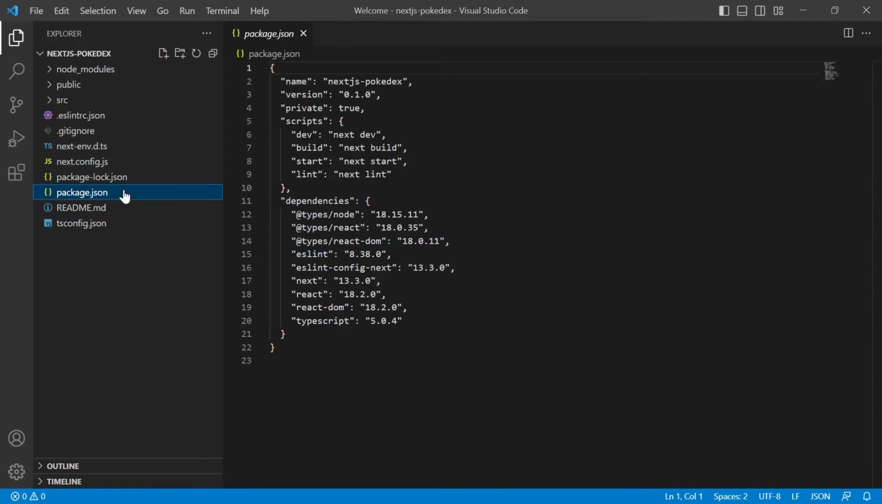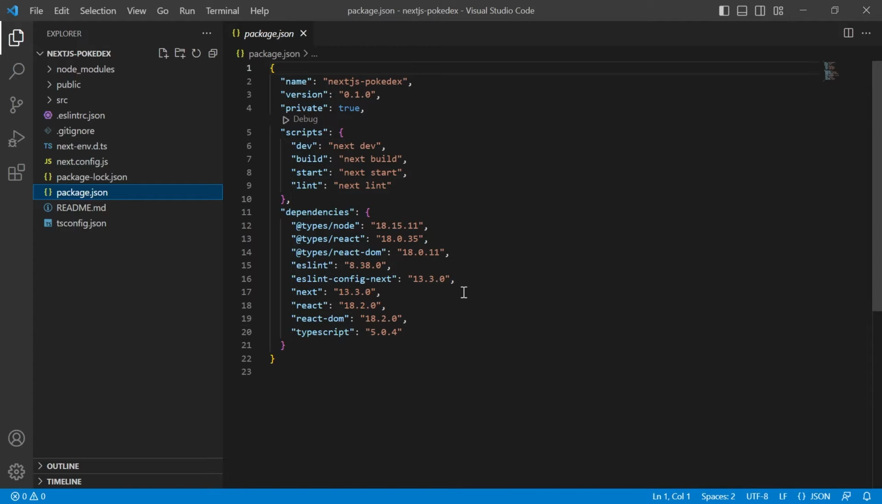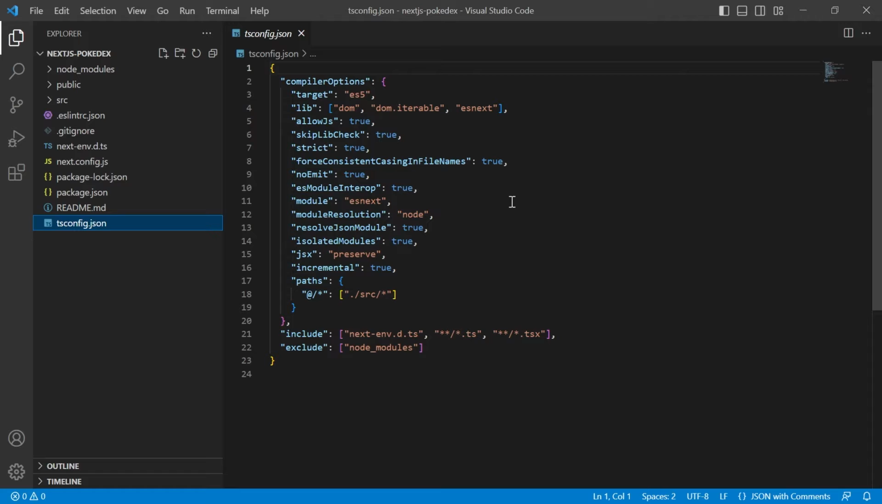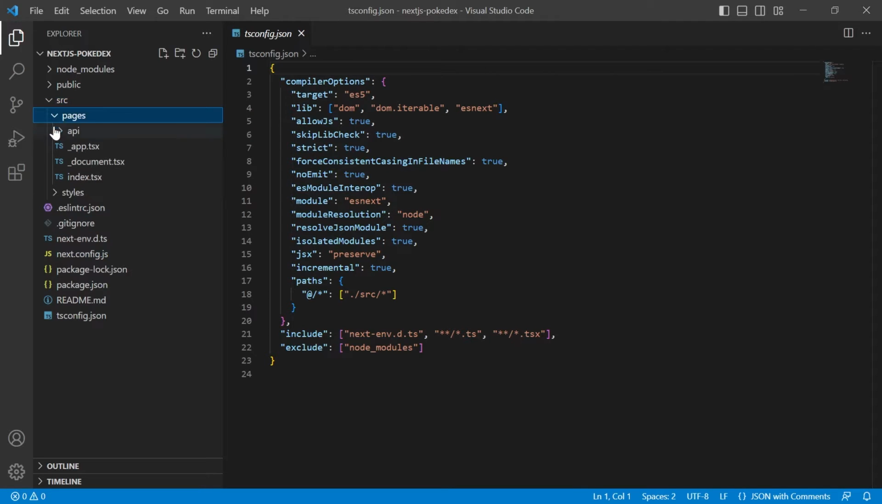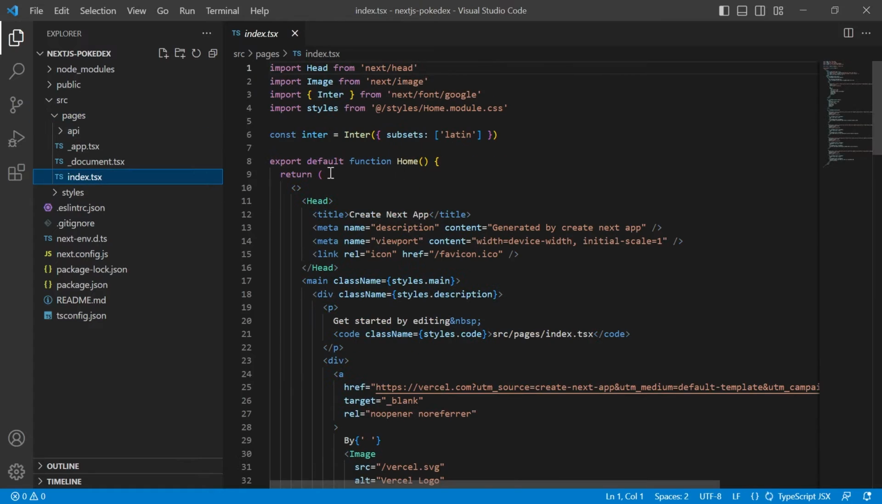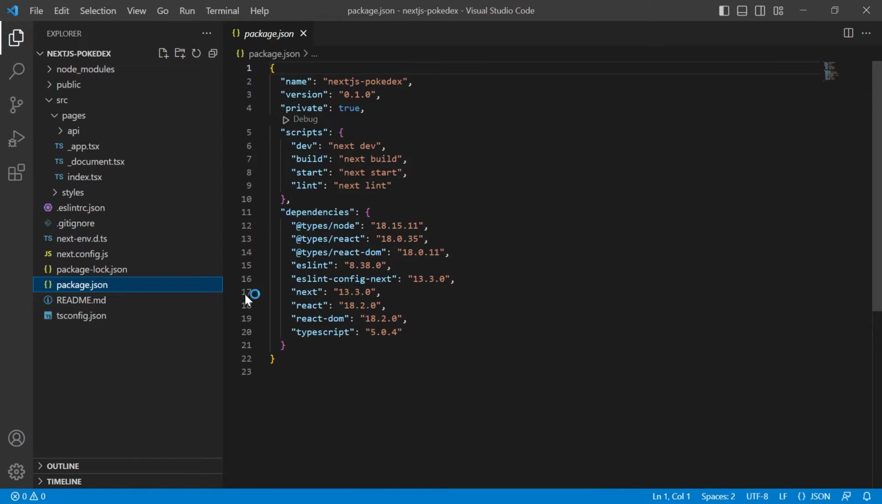So we have a package.json, for example, with some default dependencies we need. We have a tsconfig file for TypeScript configuration. We have a default page already set up, and so on. And next we want to install a few more dependencies that we need here.